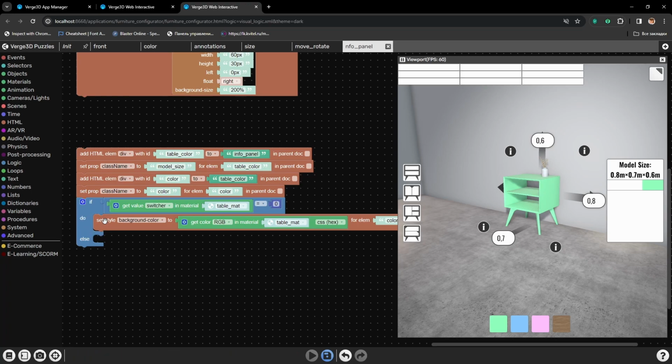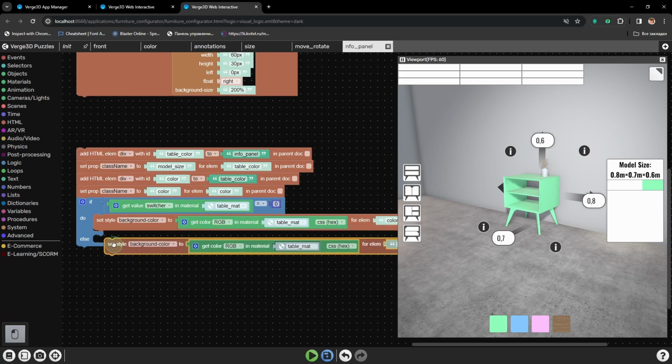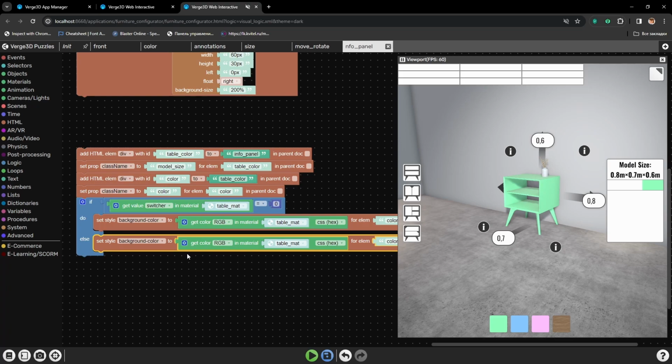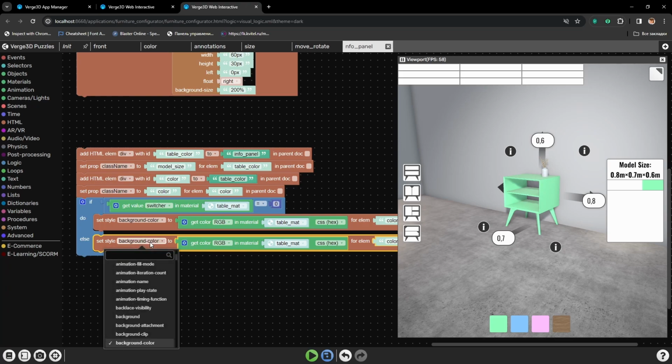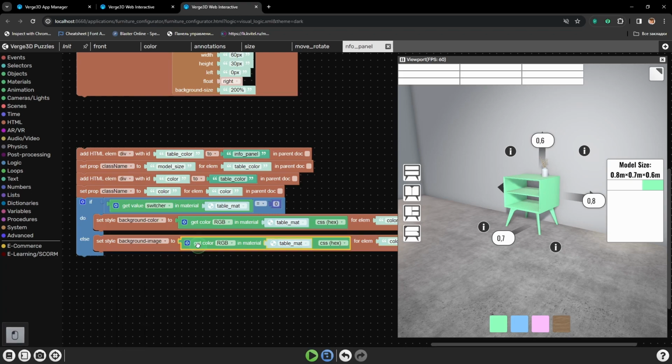Okay, now let's set up the wooden texture. It will require mostly the same setup. Let's copy it and change background's color to background image. And here we need to manually type in the path to the image file.